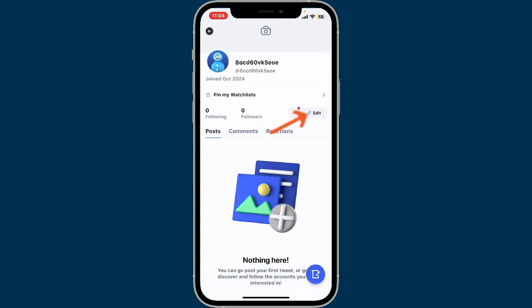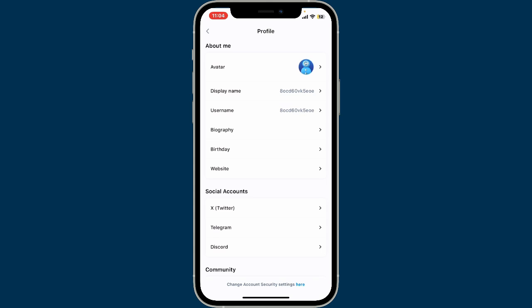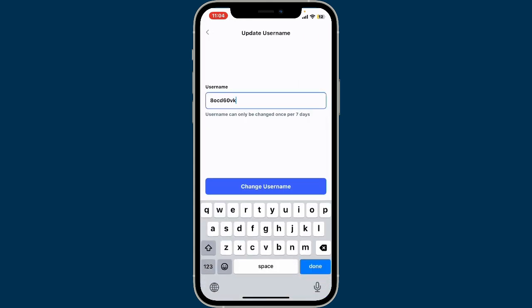Tap on the edit button with a little pencil sign in it on the next page, and this will take you to your profile section. Tap on the username option and enter a new username you would like to change to.